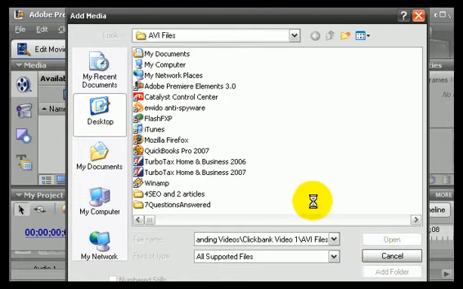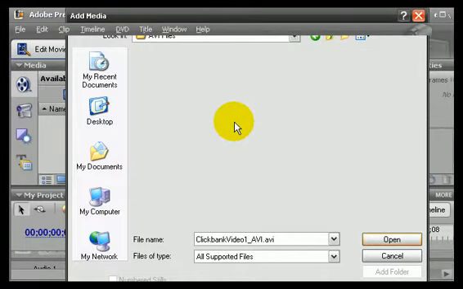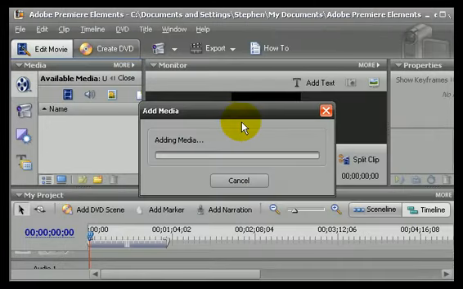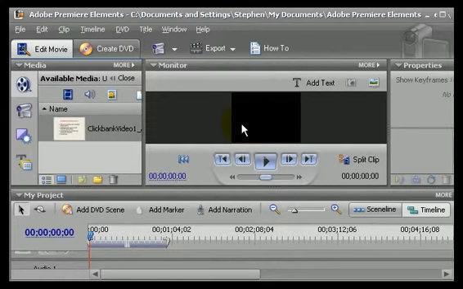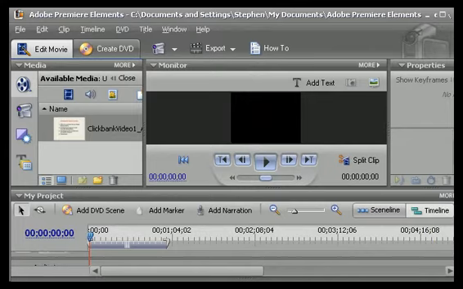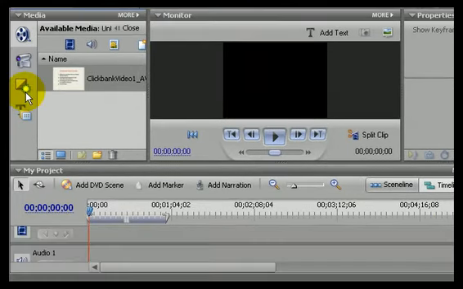go to the location where we have the file that you want to brand, and Adobe Premiere Elements will begin to add the media. And it does it at a faster rate than Windows Movie Maker does. So there we see that it's already imported it. Now I'm going to make the screen a little bigger so that you can see it better. Now we can import the picture files that we have made to brand the video.